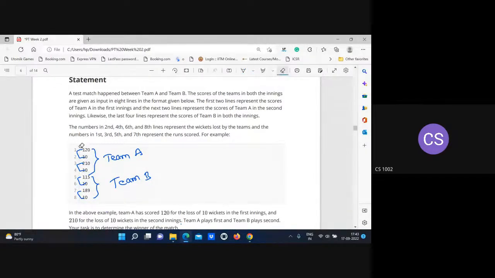Here we have two teams, team A and team B. So here we are going to read 8 inputs. The first 4 inputs represent scores of team A, and the next 4 inputs represent scores of team B. Based on these scores, we should tell which team has won the match, either team A or team B, or whether it is a draw.